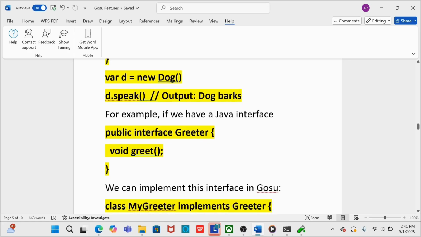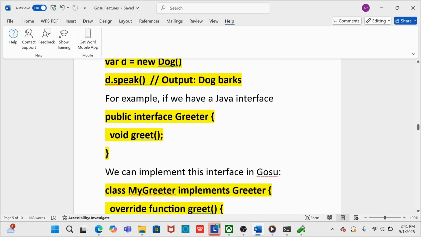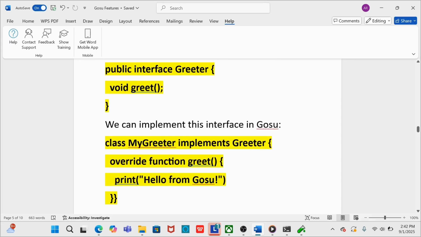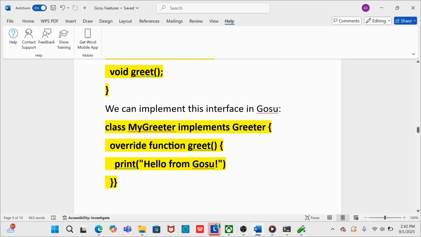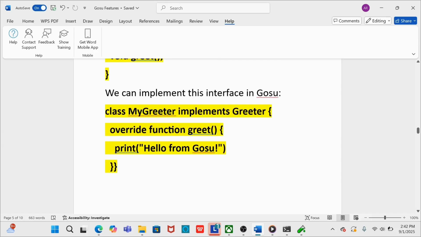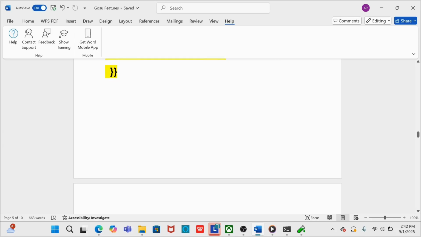Then coming to the interface example, we have a Java interface called Greeter, public interface Greeter. It has an unimplemented method void greet. We can implement this method by using our Gosu class called MyGreeter implements Greeter. We are overriding the function greet and printing the output hello from Gosu. This is how we implement Java interfaces and perform some actions. That is the example for interface.